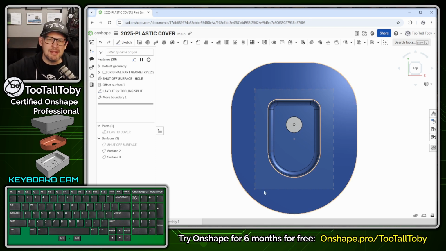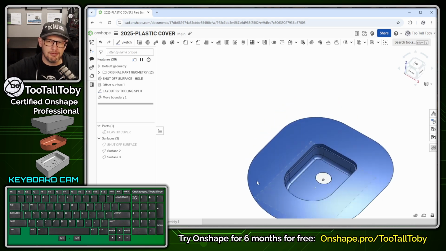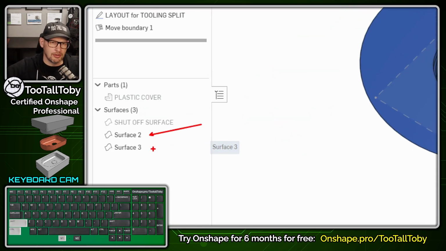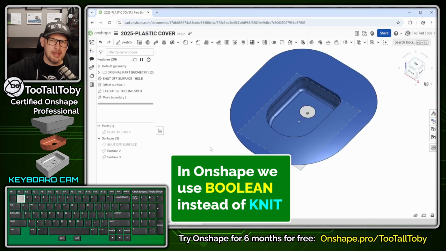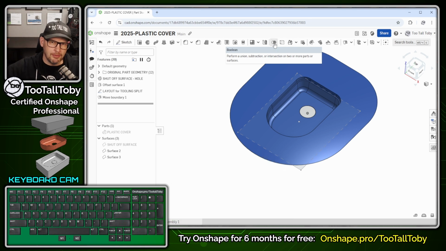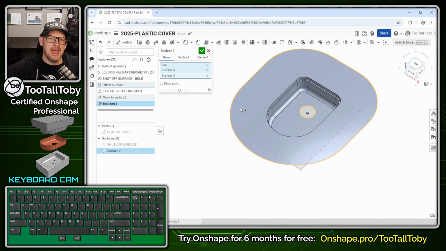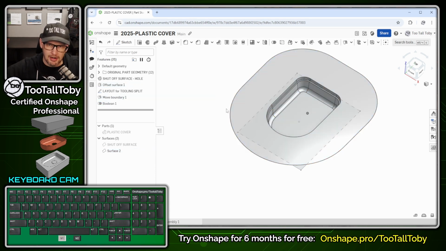Now, you'll notice that we still have 2 different surface bodies. If we look down here, we still have these 2 different surface bodies. So let's do a Boolean command. The Boolean command is this one here, the 2 kind of overlapping circles. From this Boolean command, we're going to choose union, and we're going to pick one surface and then pick the other surface. And now we can click the green check mark, and those 2 surfaces are combined together.